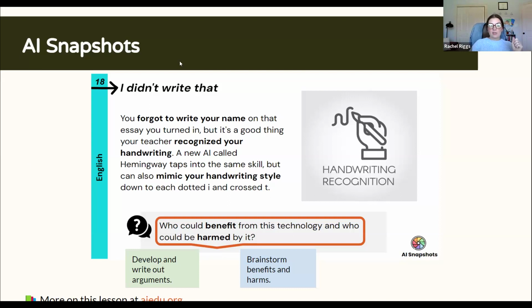So in this example, this AI snapshot talks about an AI called Hemingway that can mimic your handwriting style, and it's for handwriting recognition. And here, learners can develop and write arguments, brainstorming benefits and harms of this kind of technology. So again, in a writing lesson, they could think about what the pros and cons are and draft a short essay on that.